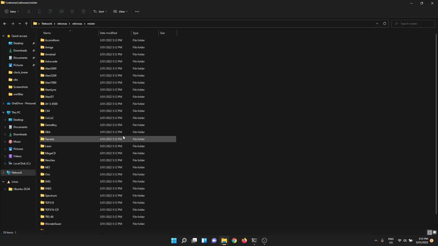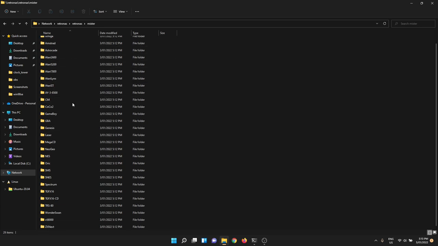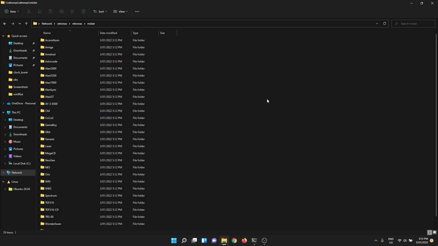Inside there will be a series of directories. Now these directories will be named exactly the same as the core definitions inside of MiSTer. So if you were to look at a MiSTer file system under the media FAT file system, you'd normally see all of these directories where you can put different games and things for the different systems. So that's precisely what we'll do today.